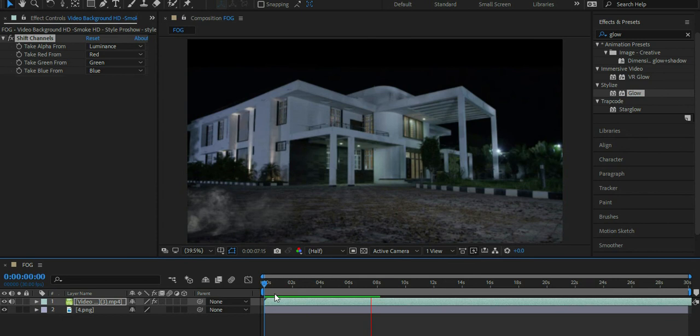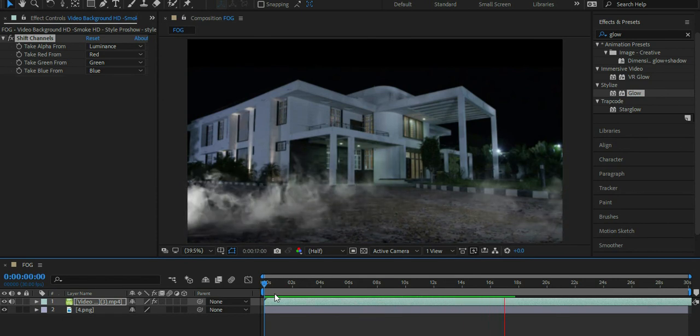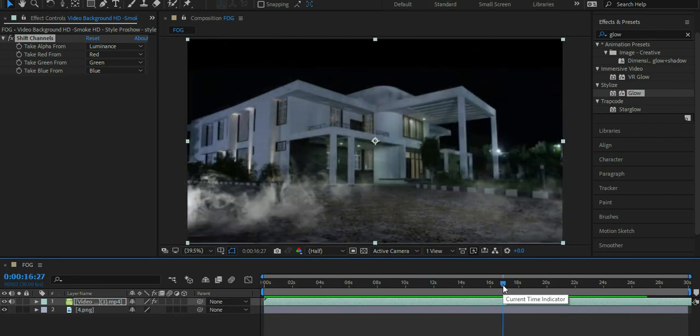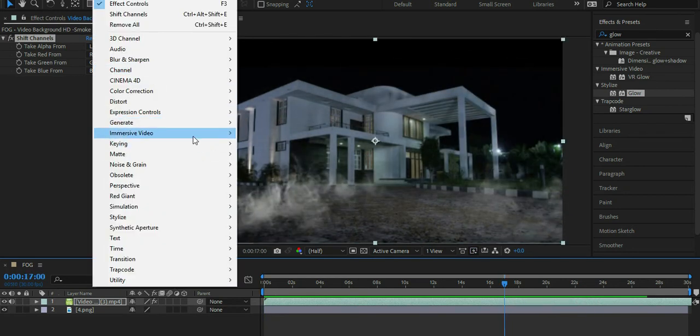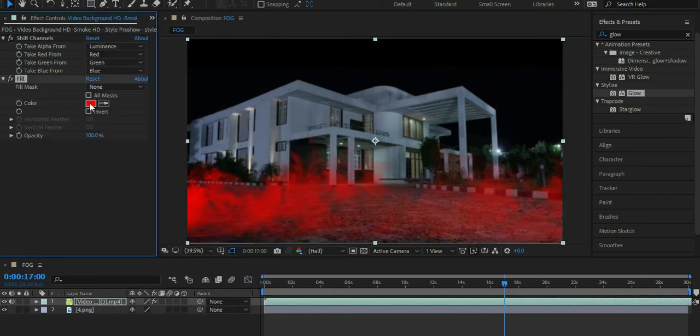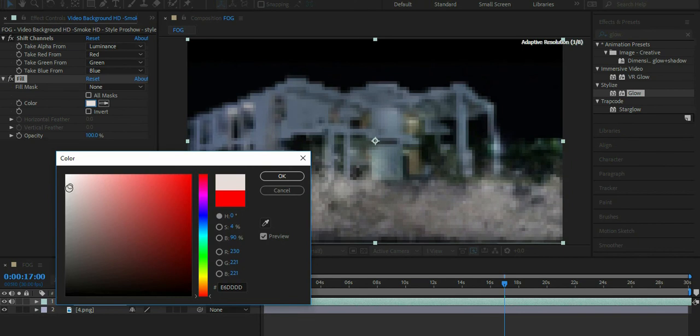This is how it looks now, but still I am not happy with the output as it is not looking realistic. Let us add one more effect to the same footage. Click on effects and then select generate and then choose fill. Change the default fill color to something like this.